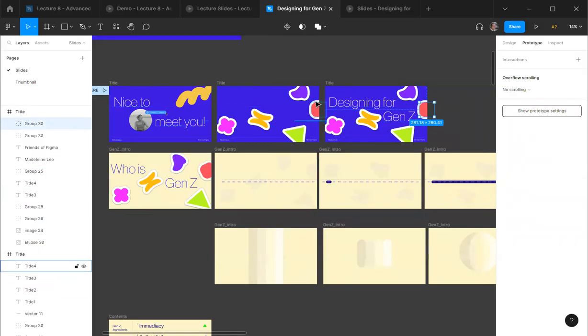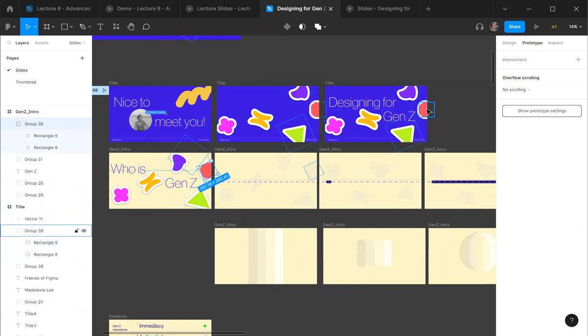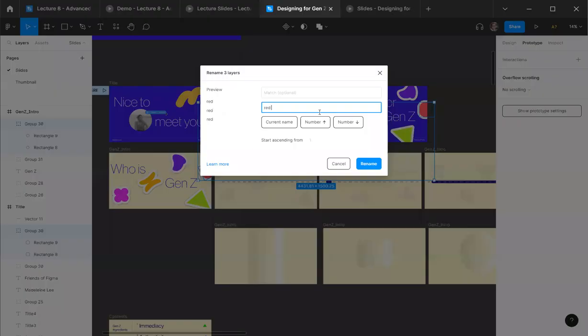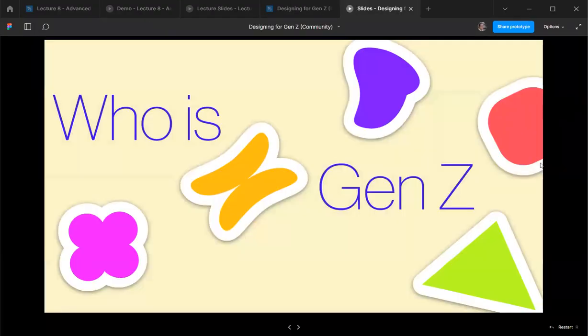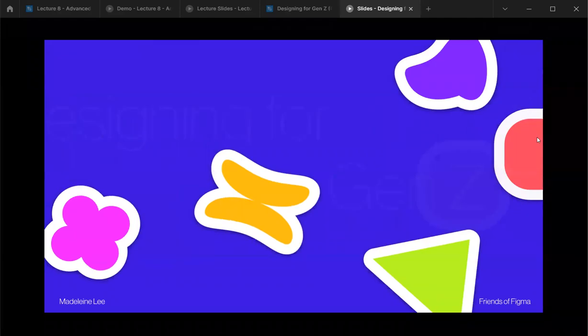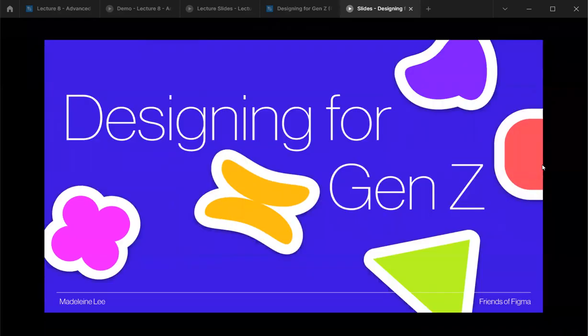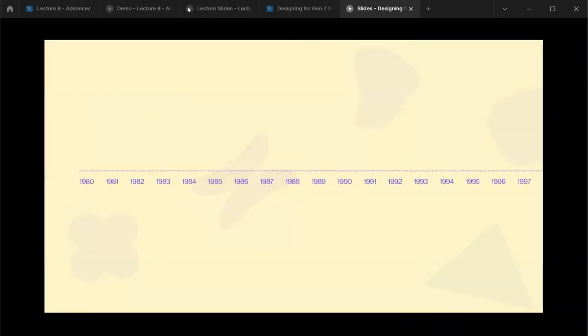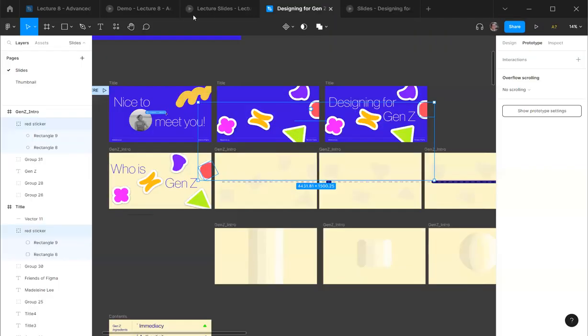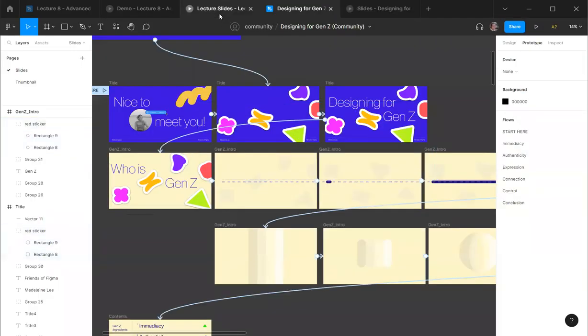So if we were to take this one and rename it to be the proper name, so that's group 30. Group 30, we can look into here. Maybe these are different. We can go ahead and just rename all of these to be red sticker. And then hopefully this should fix it. And now it moves slowly, very smoothly between these two frames. Yeah, so Smart Animate, that is that.